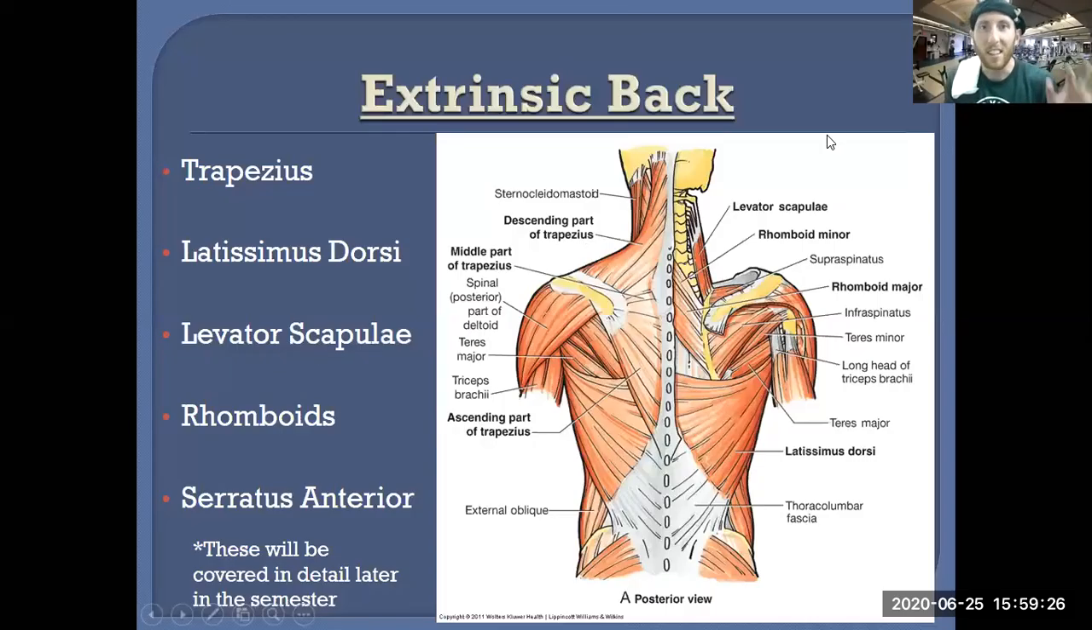Now, we're not going to actually get into all the extrinsic back muscles. I just wanted to label them and kind of start to introduce them.